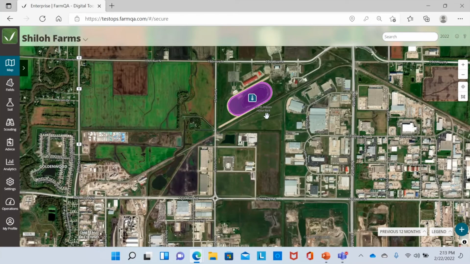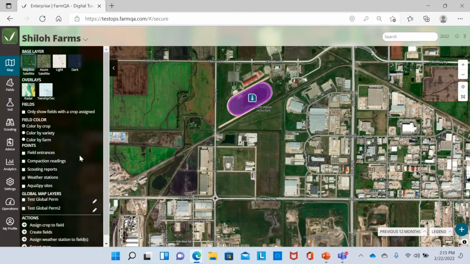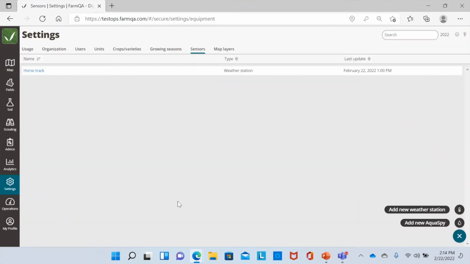And again, all of our weather stations and all of these geomarkers that we have, all of that is accessed over here from this pane by turning on your weather stations. So that is how you can get access to that. So that is an overview of a lot of our more direct ones.